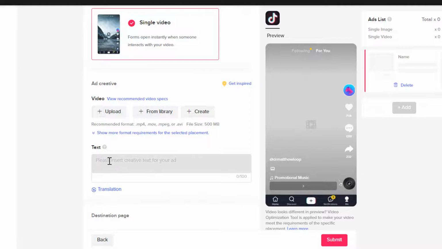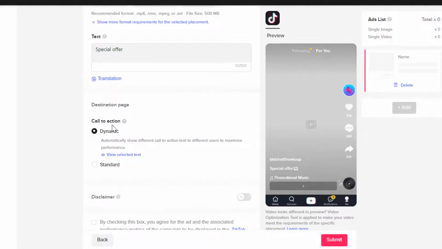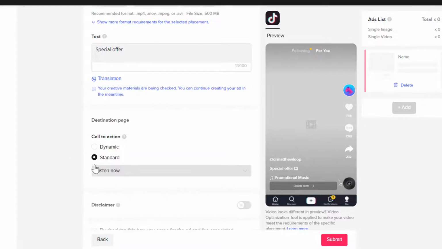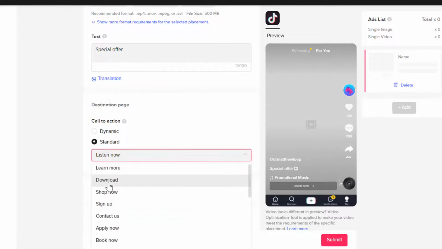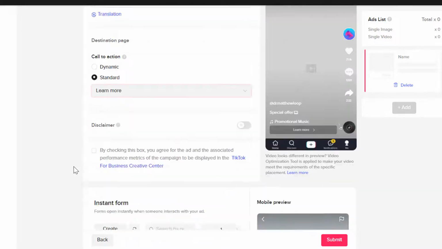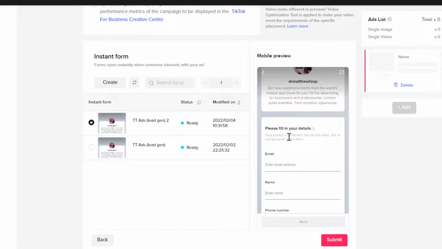You can add some text in this if this is a special offer, for instance. And then if you scroll down, you can choose the call to action type. I usually would recommend doing standard to begin with, and then you can select, for example, learn more. And then if you scroll down on this particular option, because we're doing a lead gen, we can create an instant form.